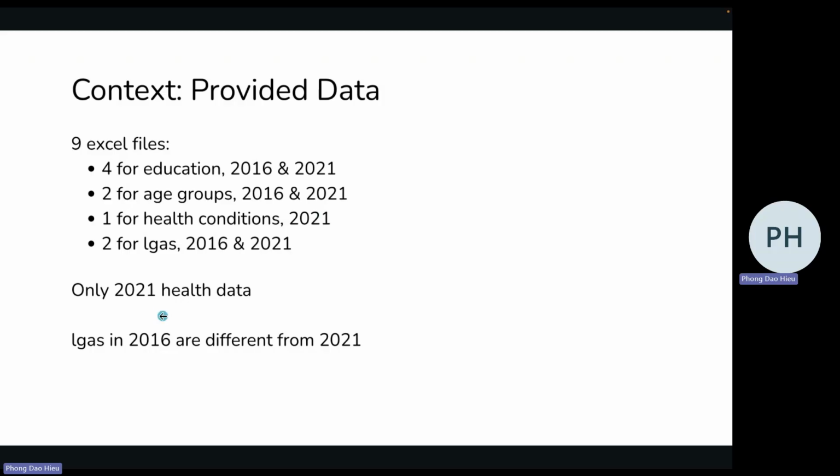Notable points include that there is only 2021 health data, not 2016, and LGAs in 2016 are different from 2021. These 2 points will affect how we design the database.